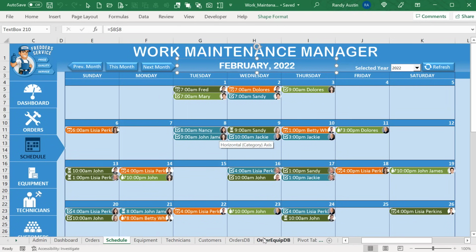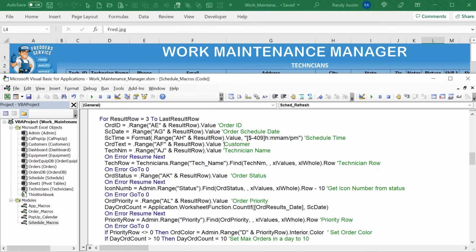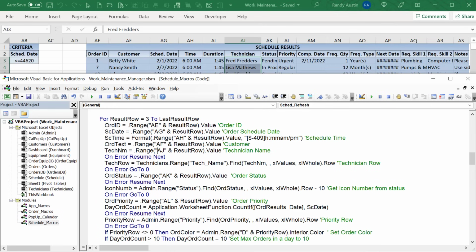So how do I do that? Well, that picture is located inside here, inside our technicians, and it's located on column L. So what I need to do is determine what row our technician is. If it's Fred, it's row 4, and if I know the technician's on row 4, I want to extract that picture from column L. So the first thing I want to do is take that name and get the row number. So we're going to do just that. We're going to extract the name from column AJ, the technician name. Let's pull that back up so we can see AJ coming directly from here. And then I want to extract that number.